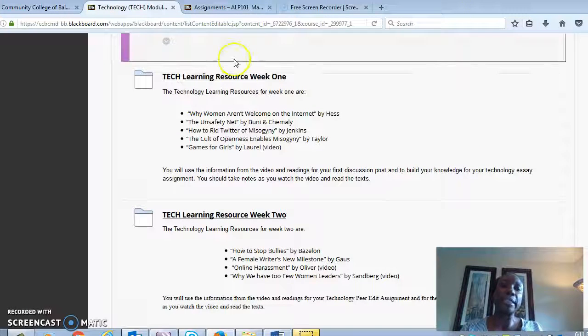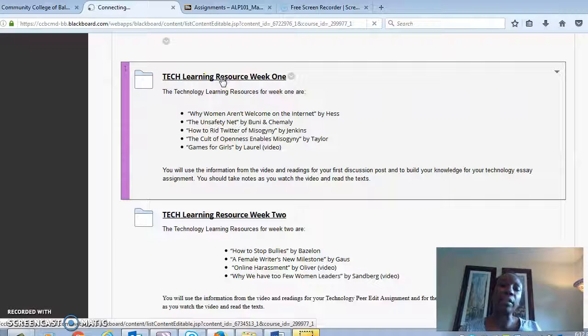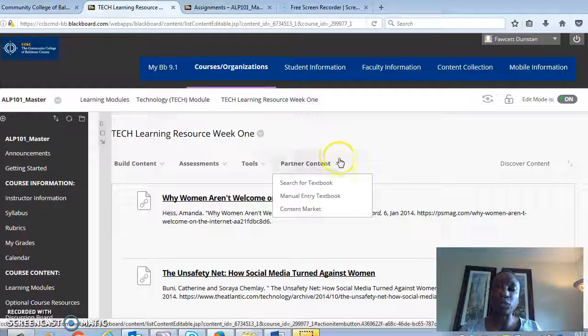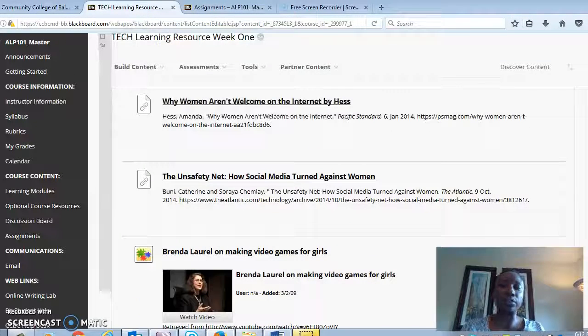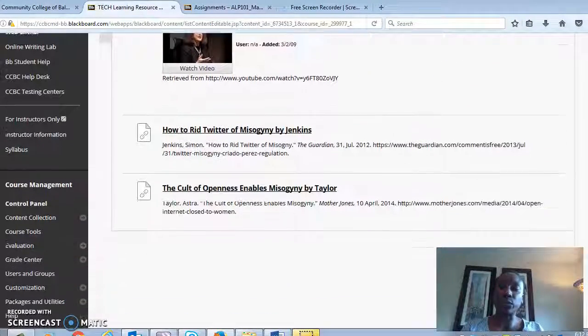We have decided, my colleagues and I have decided, to place the assignments in different folders. So we've assigned them according to weeks. So this one is Tech Learning Resource Week 1. And in that you will find a list of articles that you will read and interact with before the major discussion board posting. For this one, there are a couple of articles to read. There is even a video and so forth and so on.